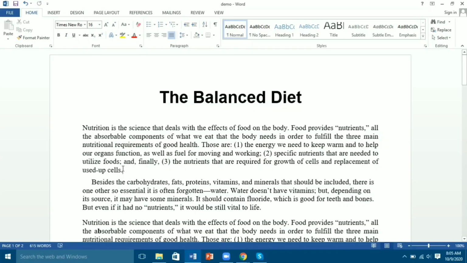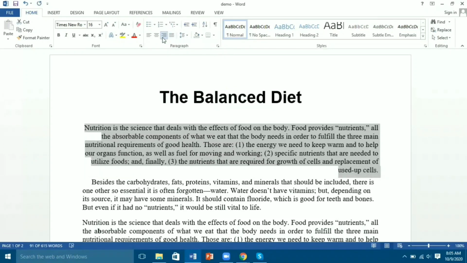So first of all, select this paragraph. Now click on the Home menu. Now move the cursor to the Paragraph group and click on Align Right. So here you can see the paragraph is placed to the right side.